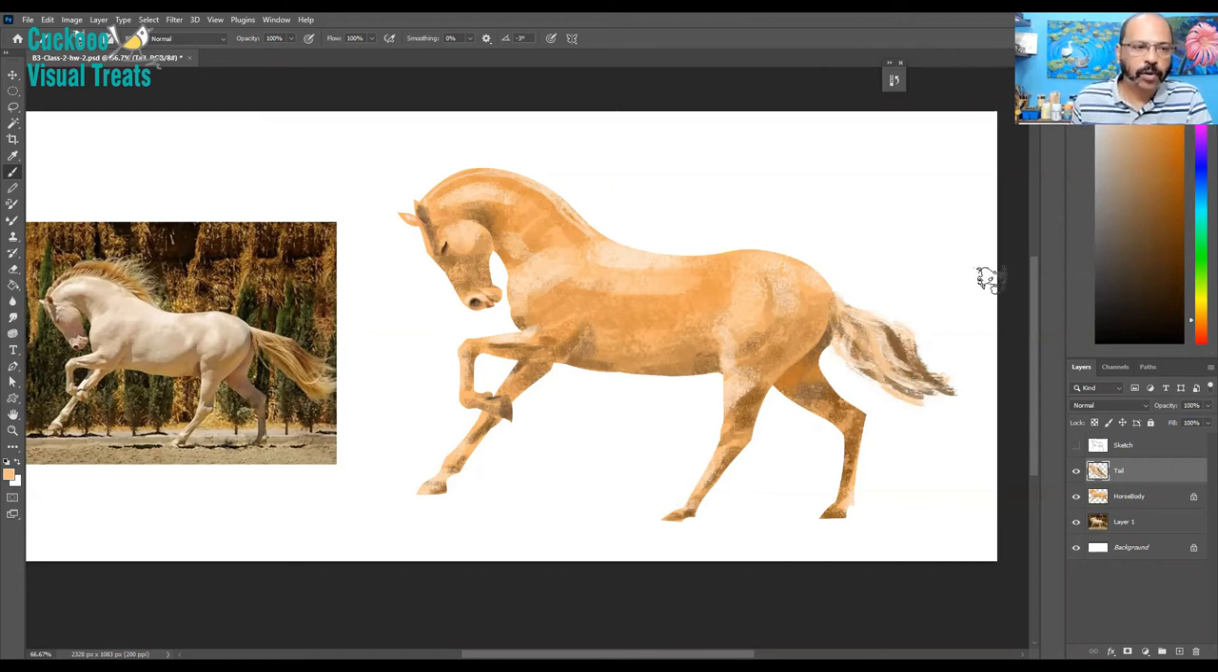For me, this is good enough. Next, I can think about working on this hair in the back. I do not require a separate layer for this, so I'm going to do only this layer.